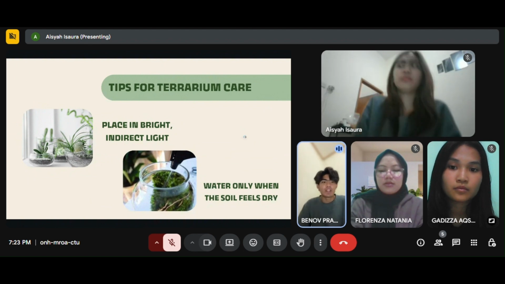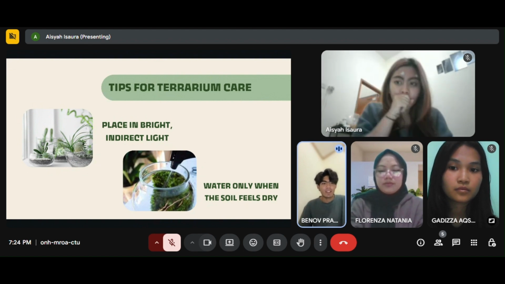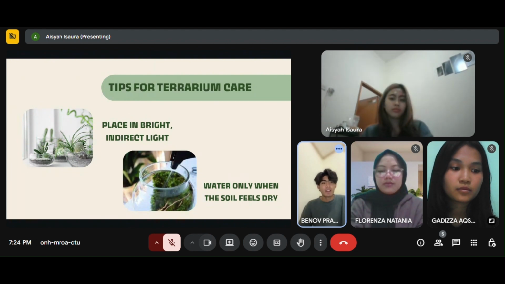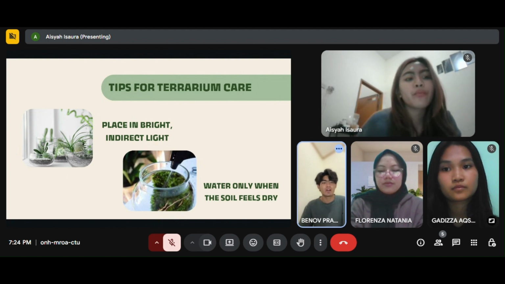These are tips for terrarium care. Once your terrarium is ready, it's important to take good care of it. The first, place it in the right light. A terrarium needs light to help the plants grow, but direct sunlight can be too harsh and might cause the plant to dry out or burn.